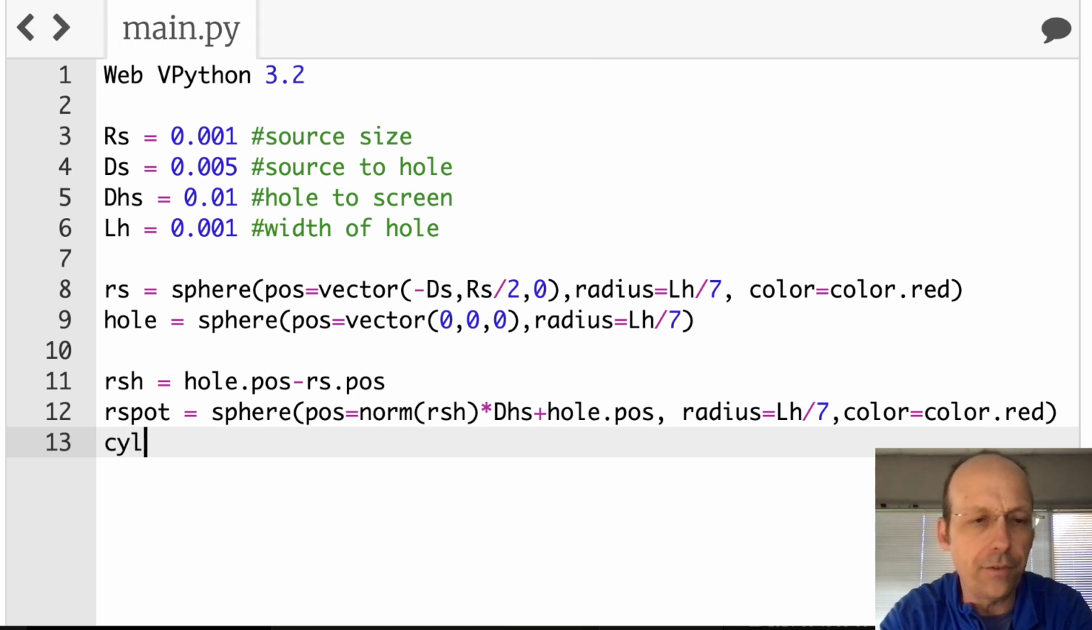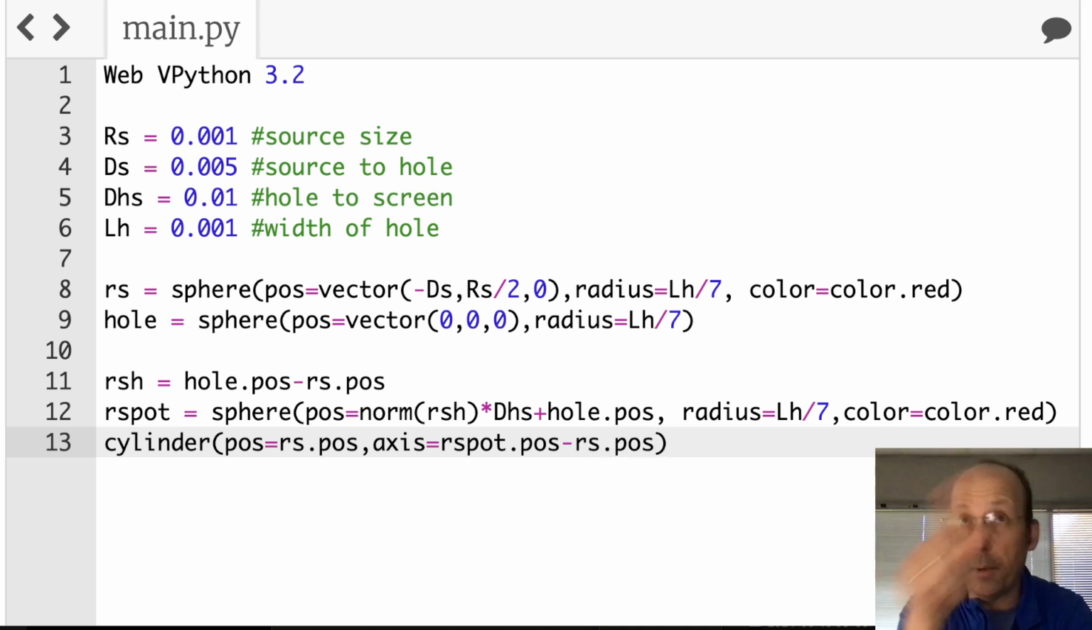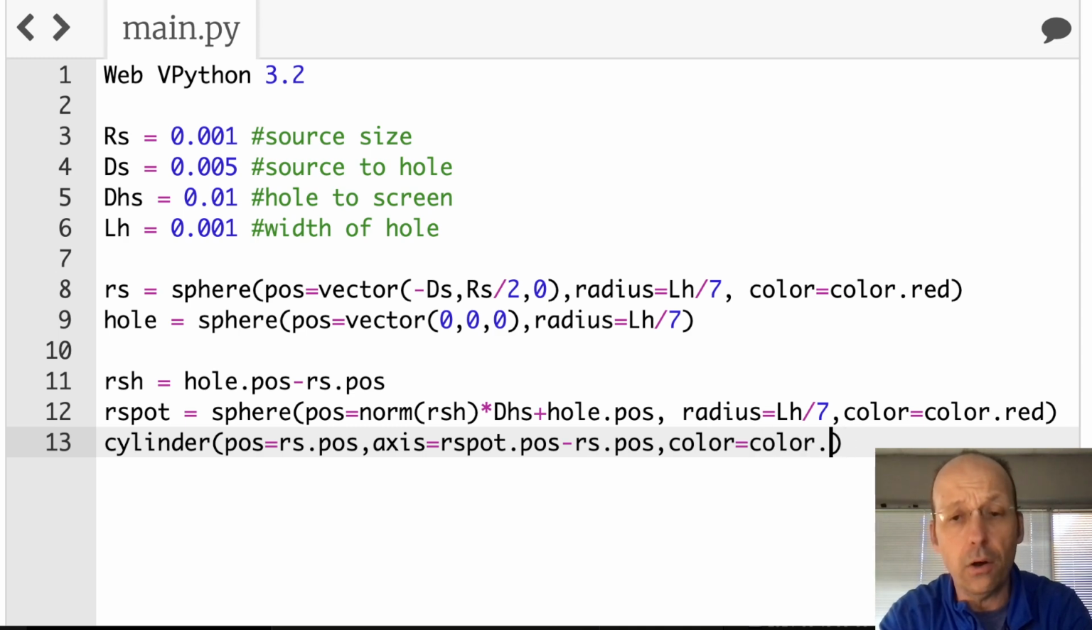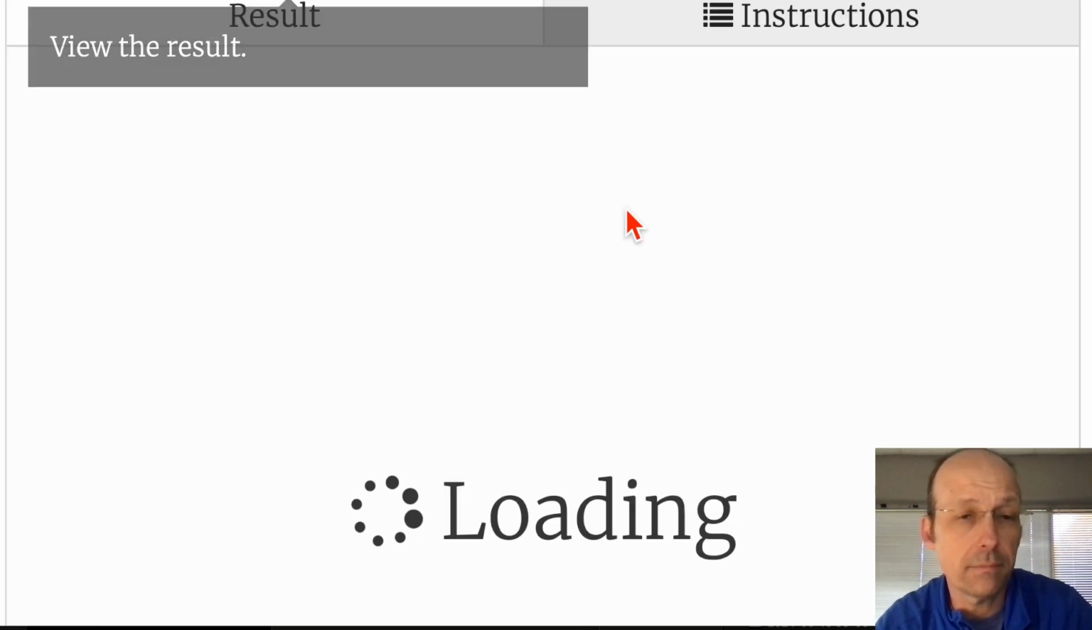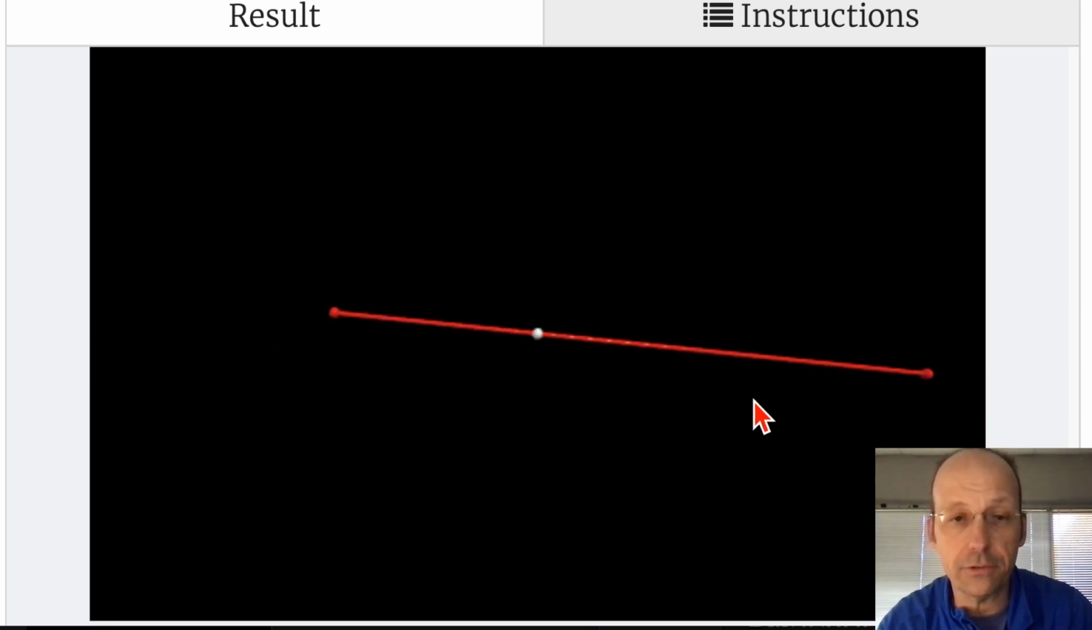So I'm not even going to give it a name. Cylinder POS equals rs.pos. Axis equals rspot.pos minus rs.pos. So that's going to be my location. And then the color.red. Oh, I need the radius. Radius equals LH over 15. There we go. So there's my image and my screen.